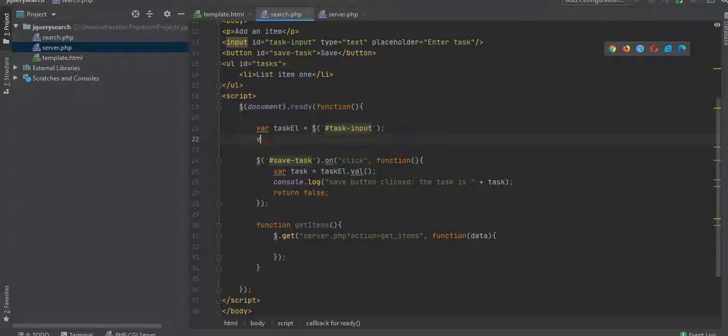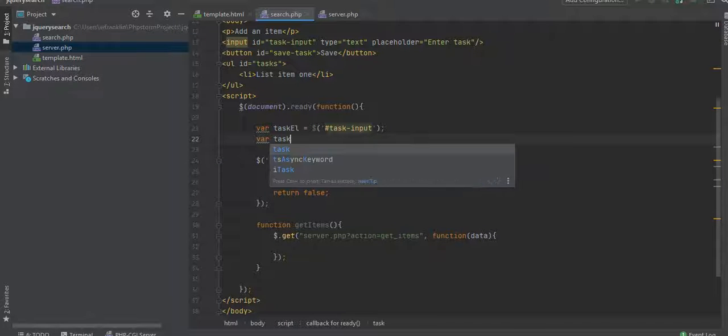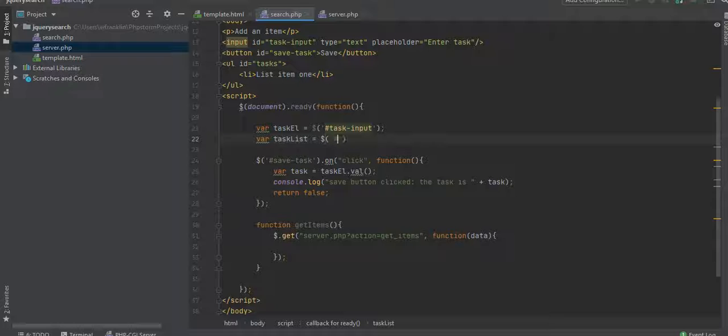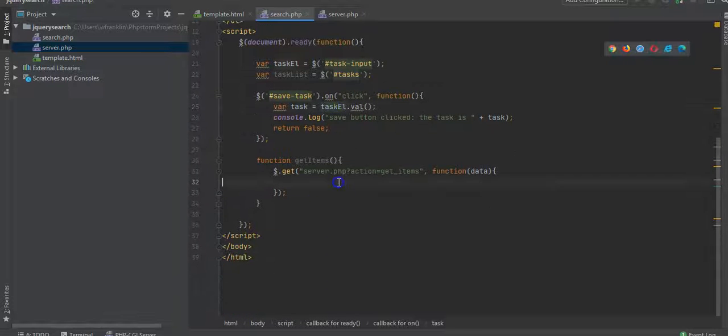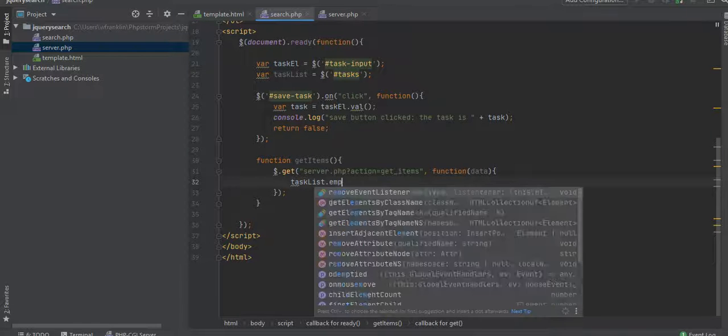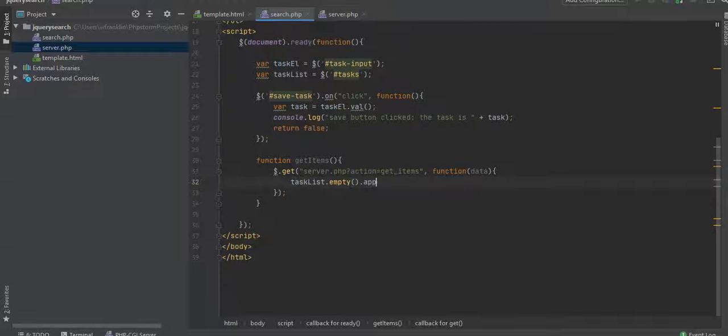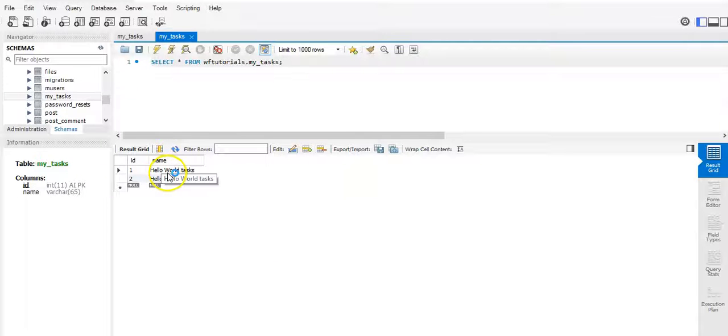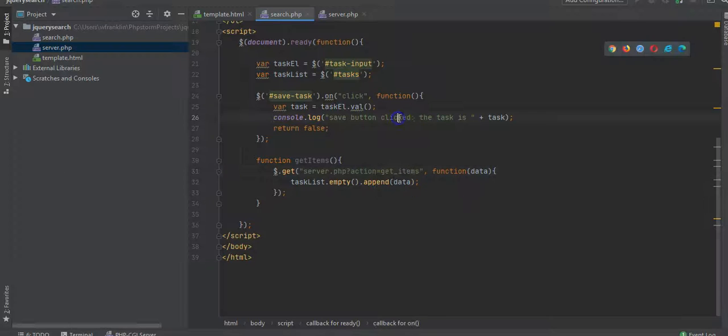Task. So we want the task element. So task list, we can see this is task. So I've accessed it globally, and now we're just going to say task list. We're going to empty it and then append the data that we get. So let's see if this works. Now remember, we have two tasks, hello world task 1 and hello world task 2.